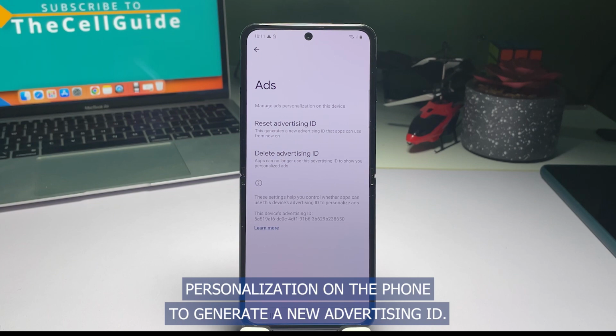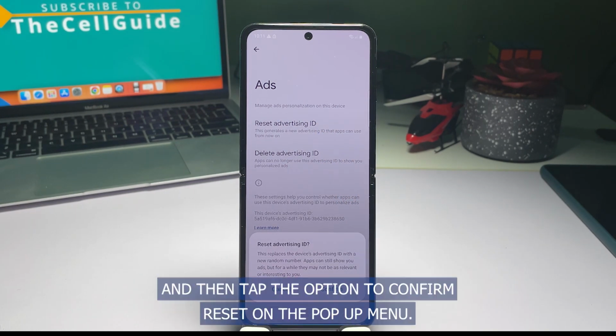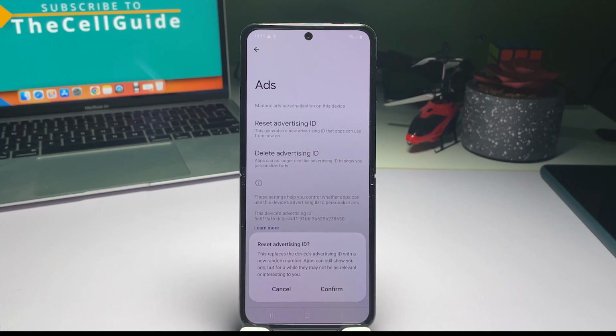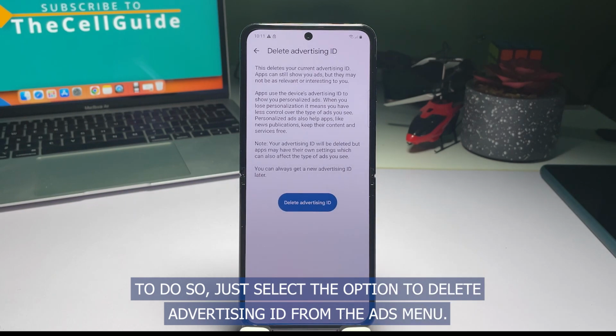To generate a new advertising ID, simply tap the option to reset advertising ID and then tap the option to confirm reset on the pop-up menu. You can also get a new advertising ID by deleting the existing ID permanently. To do so, just select the option to delete advertising ID from the Ads menu.